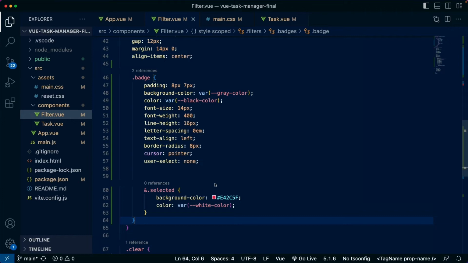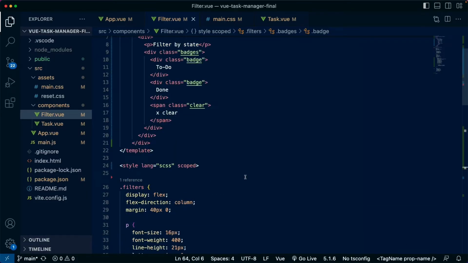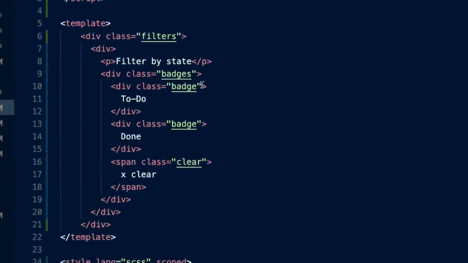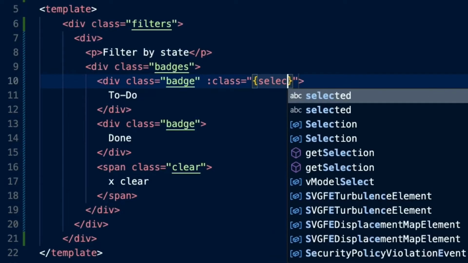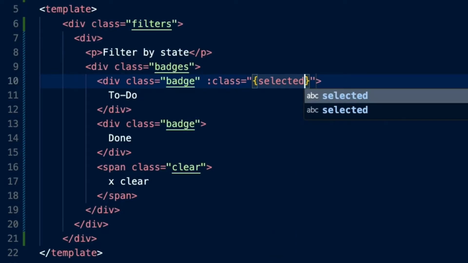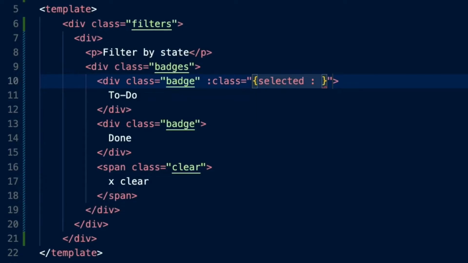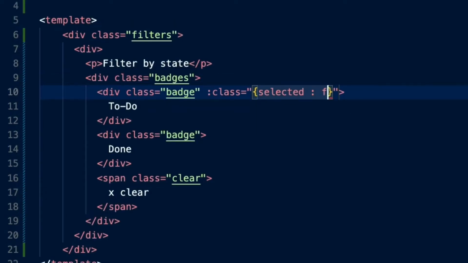So now what I want to do is the following. I want to add this selected class whenever we have this filter selected. So let's go up there, and when we have the badge, let's add a conditional class right here. So let's add an object, and let's remember that to add a conditional class, first we add the class that we want. In this case it is the selected class, and then the condition is going to be if the filterBy prop is set to todo.